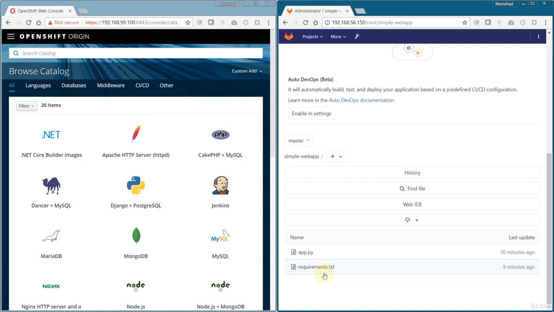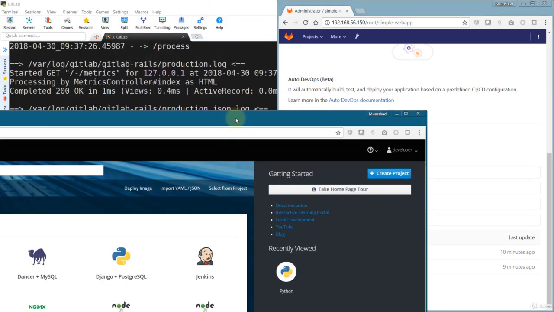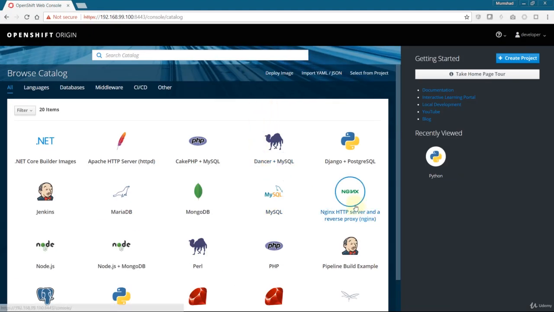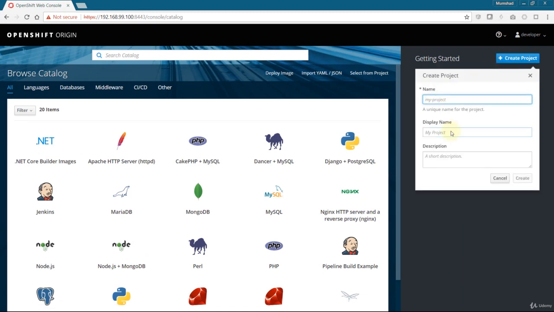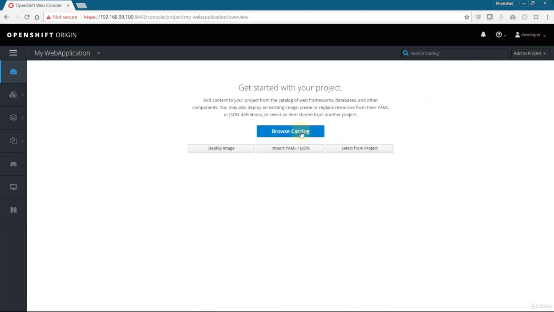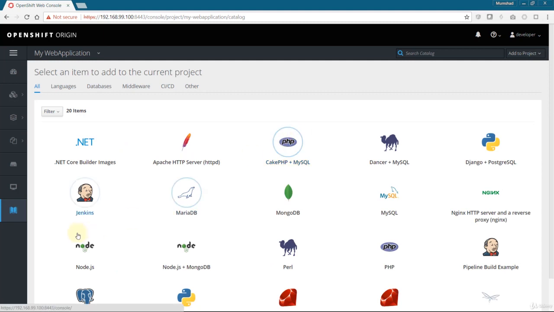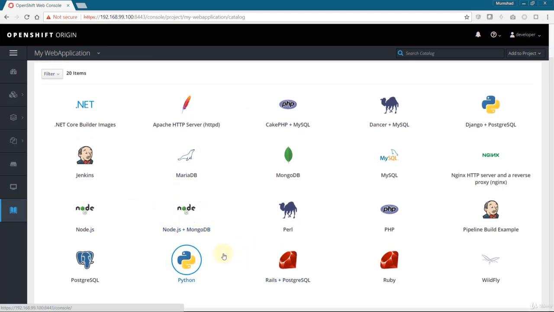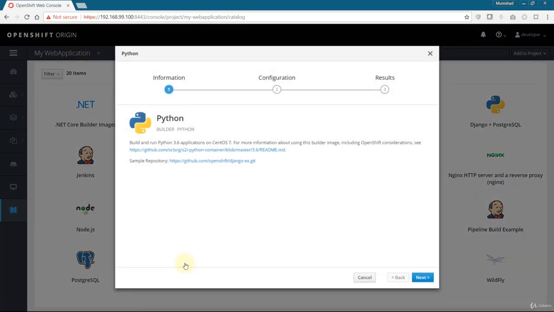To deploy this application in the OpenShift cluster, I log in as a developer, and then I create a new project. Click on Create Project and provide a name for the project. Once the project is created, select the project to visit the Project Console window. Click on Browse Catalog to see a list of options available to deploy applications from. In my case, the application happens to be Python, so I click on Python to deploy a Python-based application.